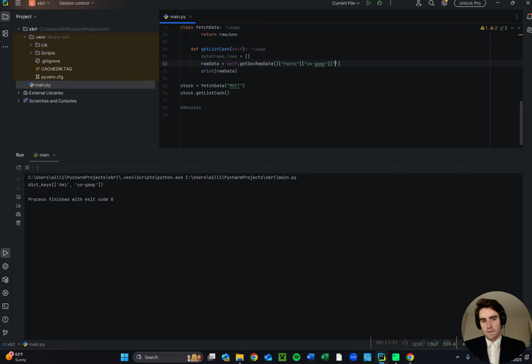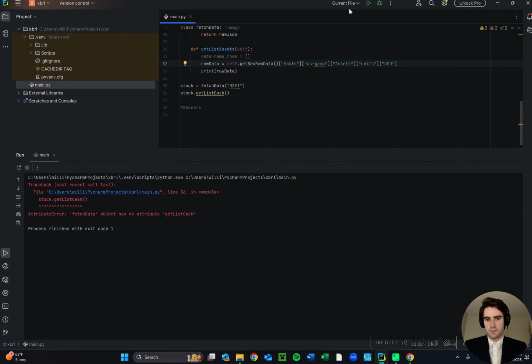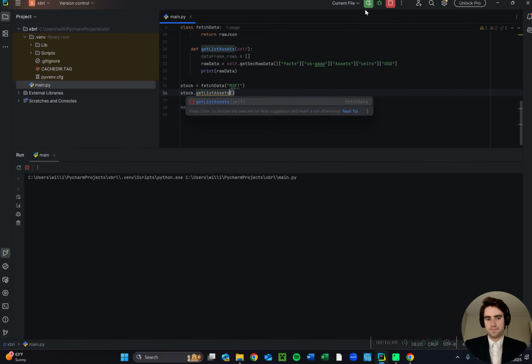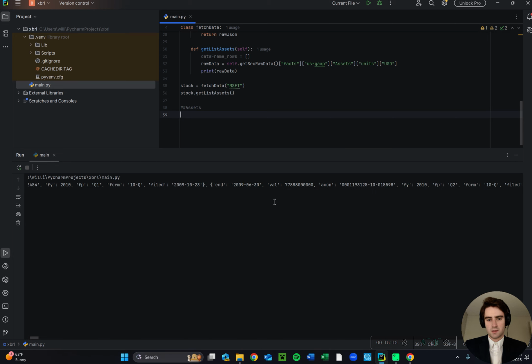Now we're going to have cash, we can have assets actually instead. So we'll go through assets, and then after this I think it's just units and USD. This is just the way to actually get to the data. You can see here, the USD is capitalized, I believe. Yeah. Okay, so this is all the asset data. This is Microsoft, for example.